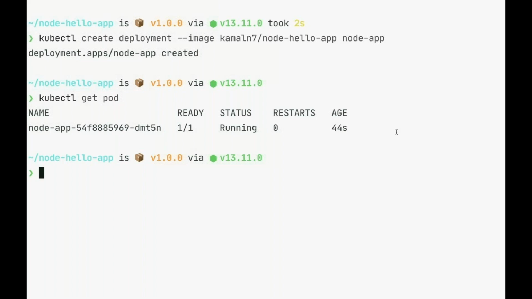Now by default, when you create a pod in Kubernetes, if it crashes or if it goes down or anything, it will not be started back up again. But what we have here is a little different. So when we ran kubectl create deployment, we didn't actually create this pod. What we created was a resource of the type deployment named node app.